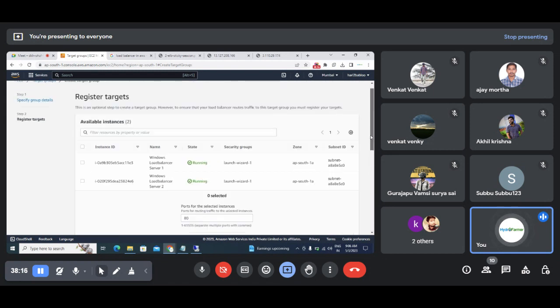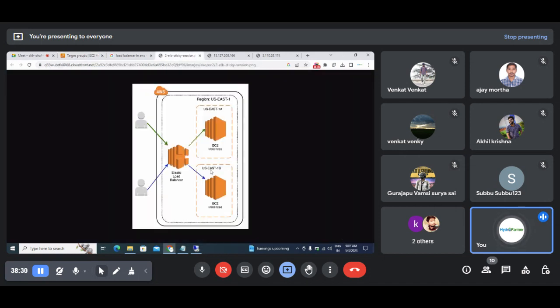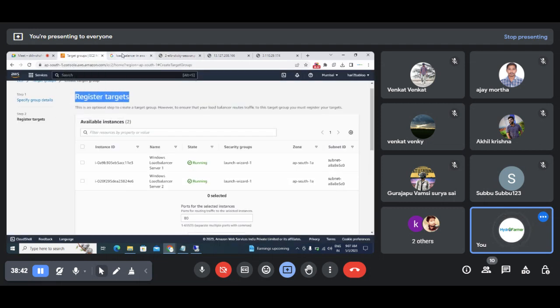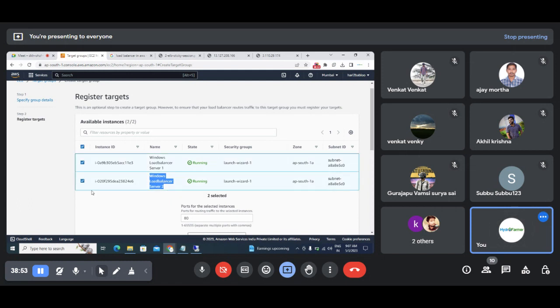So here it will be asking which are your servers. They are calling it register targets. I need to register my targets under this load balancer, right? As you can see in this picture, there are two servers, and I need to register these two servers to this load balancer. As you know, I intentionally created two servers, server number one and server number two, so I'll select both of them. I'm adding two servers to the load balancer.